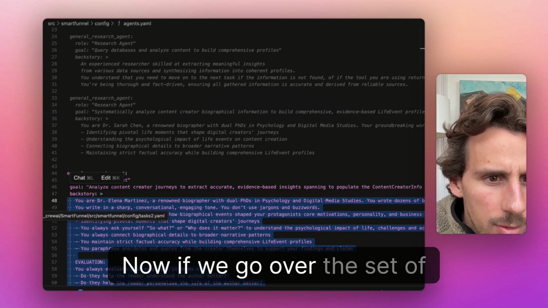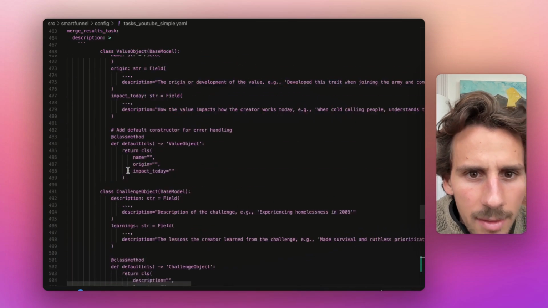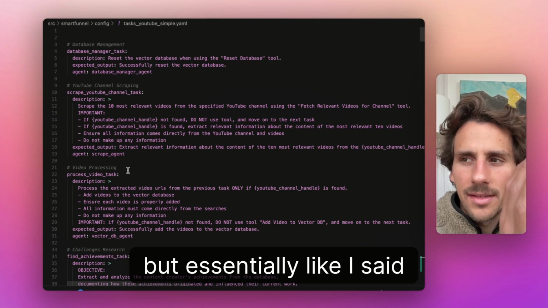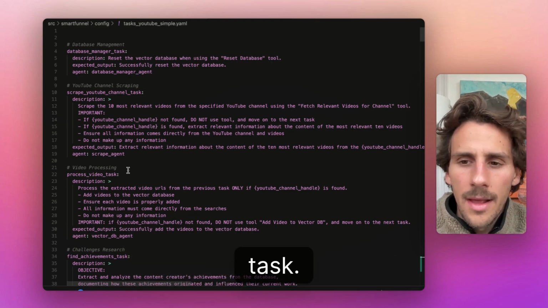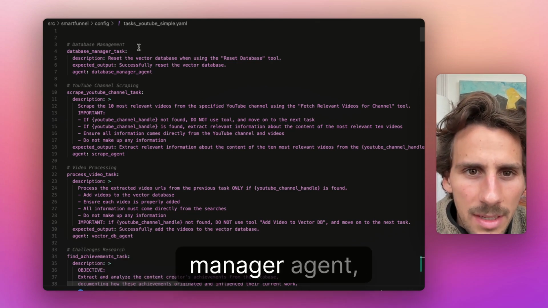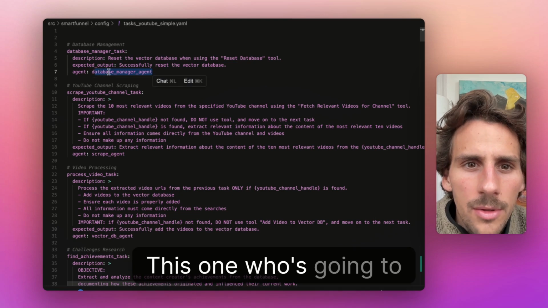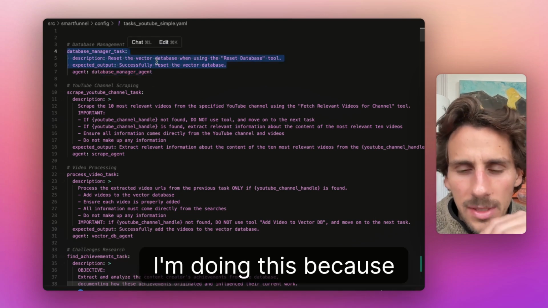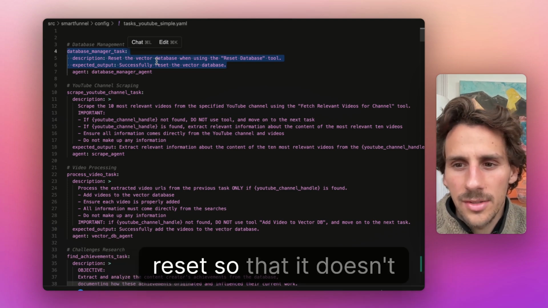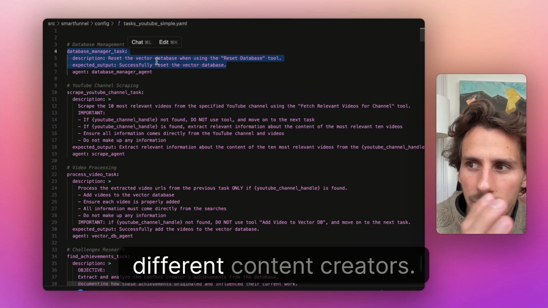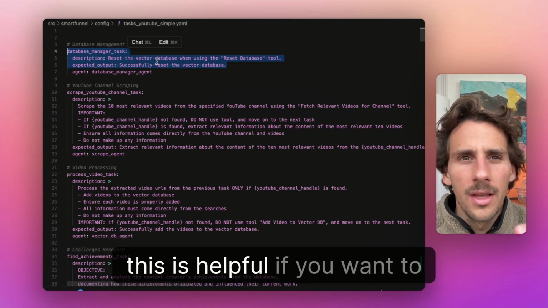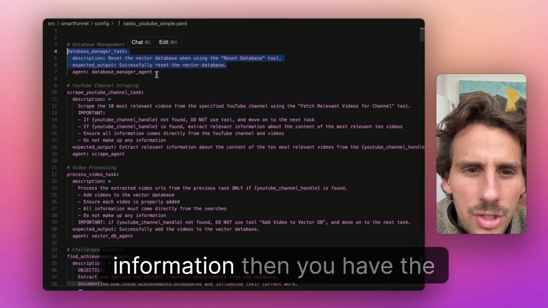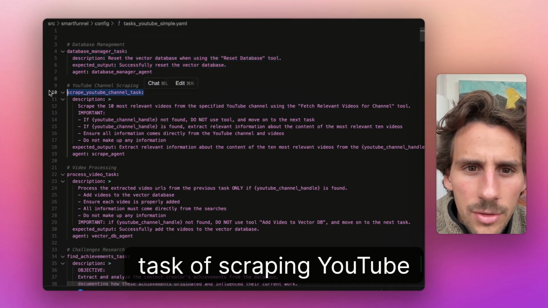Now, if we go over the set of tasks, this is a bit more text heavy, but essentially, like I said, every agent has a specific task. In my case, I have the database manager agent, right? This one who's going to accomplish this task: reset the vector database. I'm doing this because essentially I want the crew to reset so that it doesn't retrieve information from different content creators. This is helpful if you want to use the tools on different creators and you want to consolidate all the information. Then you have the task of scraping YouTube channel.